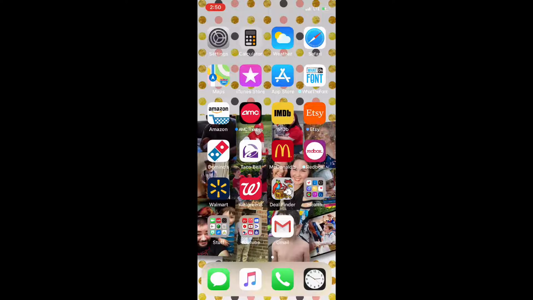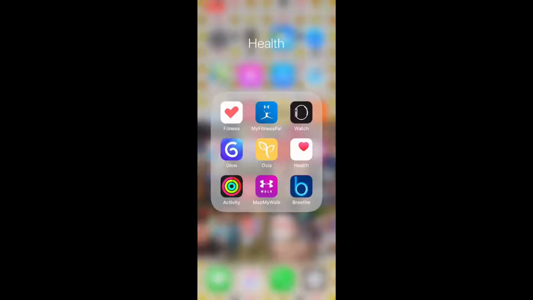And then the next folder over is all my health apps. You have the fitness app. MyFitnessPal is what I use to count my calories. The Watch app is for my Apple Watch. Glow and Ovia are lady apps that you can keep up with your periods and when you're fertile. Then you have another health app, and then the activity one also goes with the watch. And then I have a walking app and a breathe app.